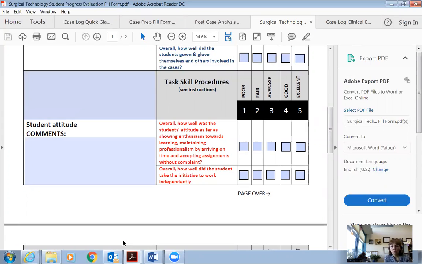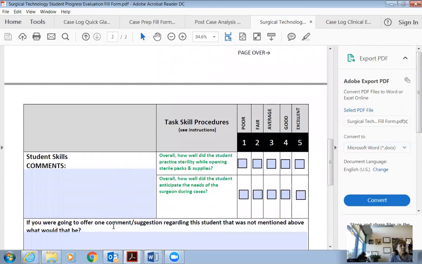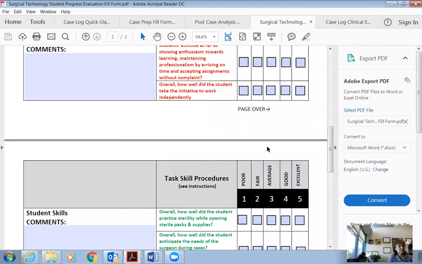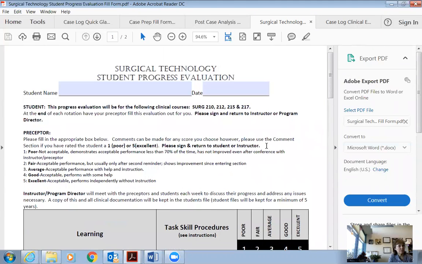This will help them know areas that maybe you need to have a little extra help in, or if you're doing really well, then hopefully the preceptor at your next location will just kind of show you the ropes and then let you set up and first scrub everything. That's what I hope for. By your third and fourth rotation, you should be first scrubbing everything.